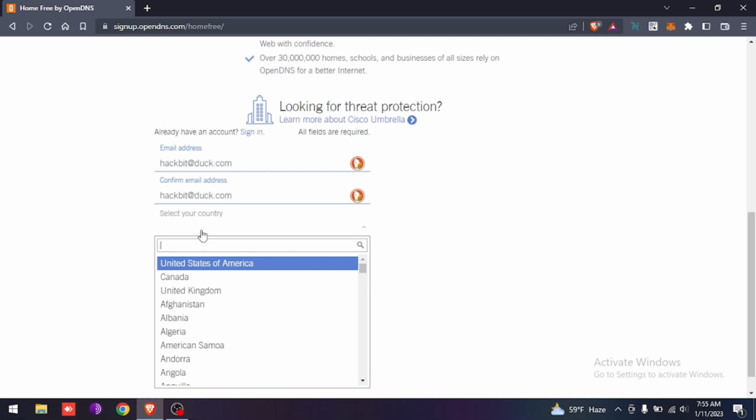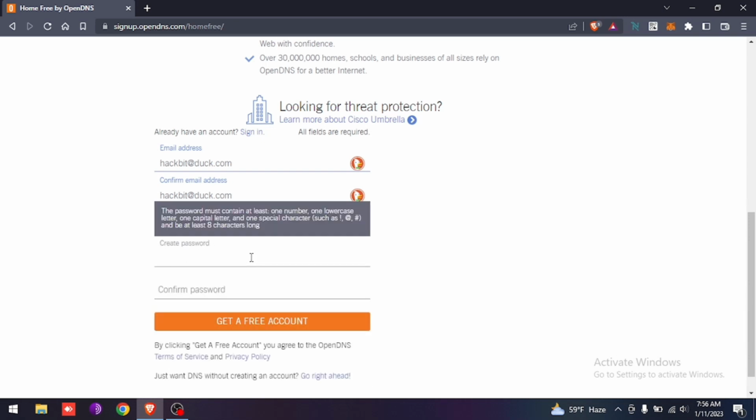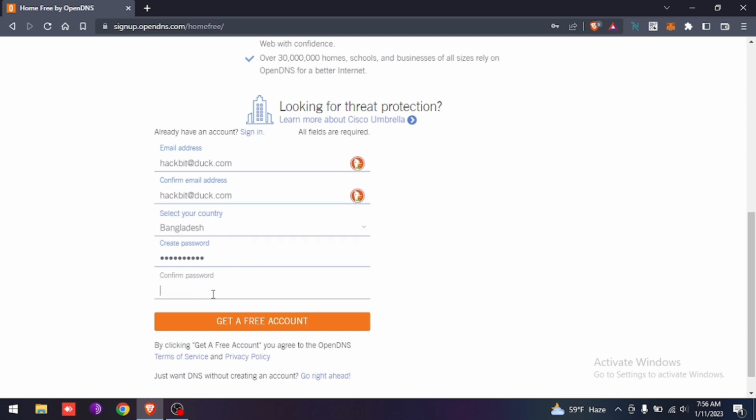So now you have to select your country. I am from Bangladesh, so I am selecting Bangladesh. You have to select your own country. Then you have to create a password. So I am creating a random password. Then you have to confirm that password. Then click get a free account.